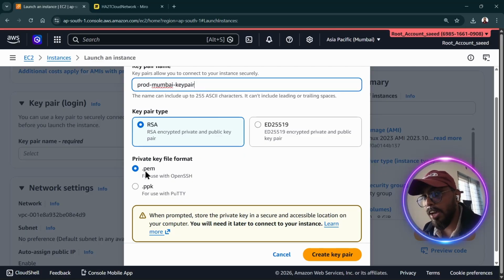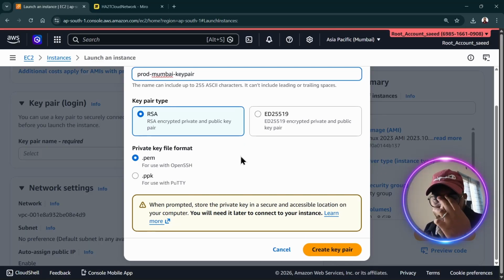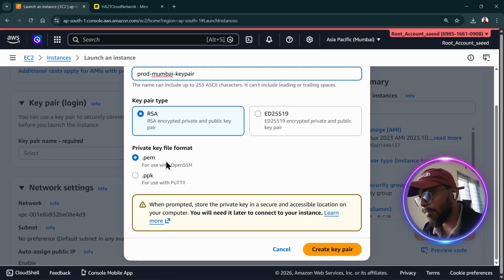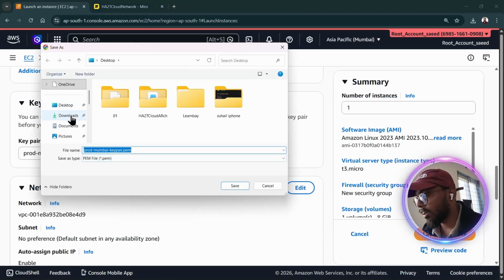If you are using Mac, Windows, or Linux, PEM is your key file format. If you are using older versions of Windows which support PuTTY, the file would have the .ppk extension. For this demo, I'll be using a PEM file. Let me just create that. I'll just save it on my desktop.